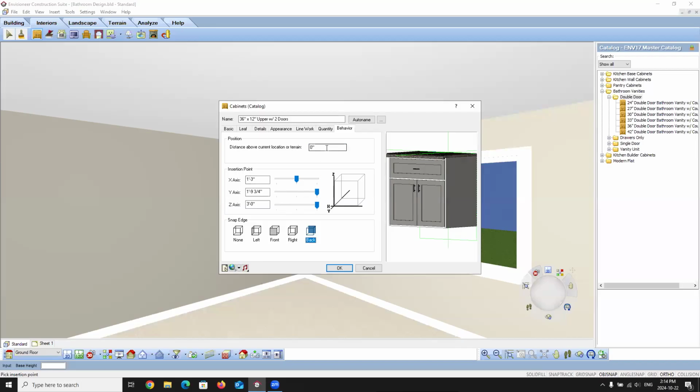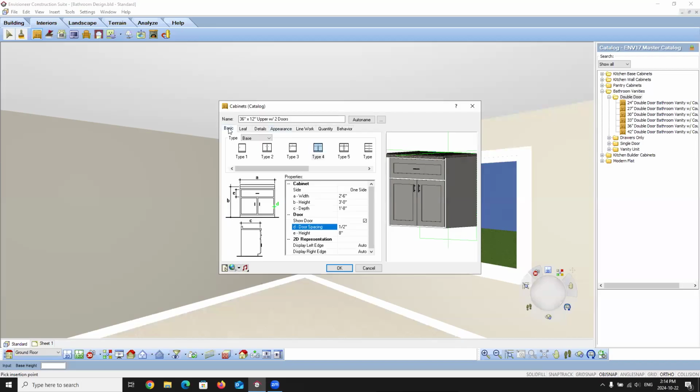So we've now adjusted everything that makes up this cabinet. I'm just going to go back to the basic tab. The only thing we need to change is the name. Now you can manually type in a name if you want to, or you can just simply click auto name and it will give you an auto name for that cabinet.